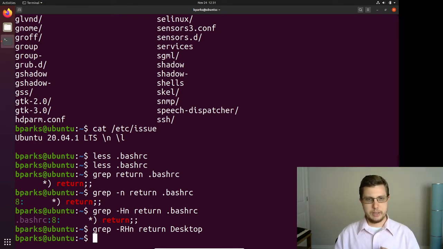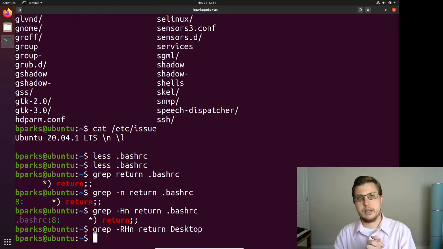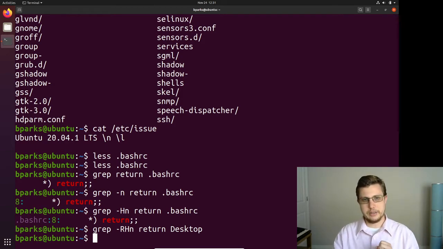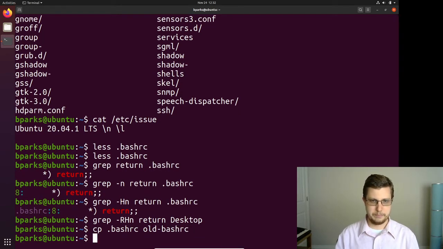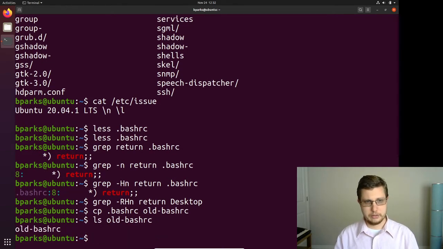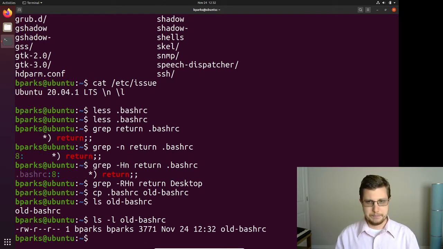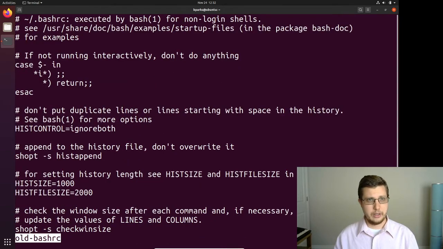Now the next command is copying and, well, actually two commands, but I kind of bundled them together: copying and deleting files. So let's copy .bashrc to, let's just call it old bashrc for whatever reason. And to prove that it exists, we can ls. You can also ls a specific file and it'll show that it exists. If I do ls -l, it shows the information about that specific file. I can less it, and you can see it's exactly the same as .bashrc.